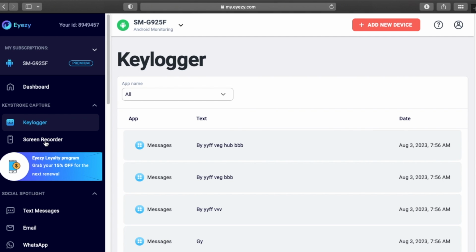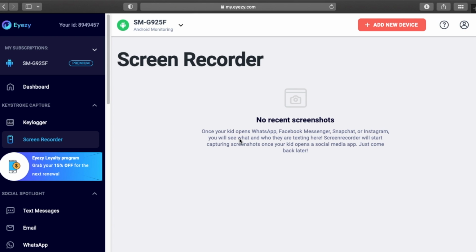And the second exciting thing about it is the screen recorder. It will take snapshots in the background while they use their phone. You will have a visual representation of their conversations exactly as they happen.